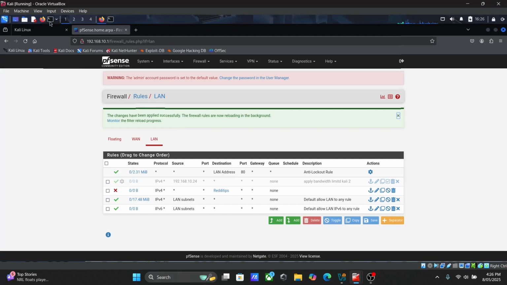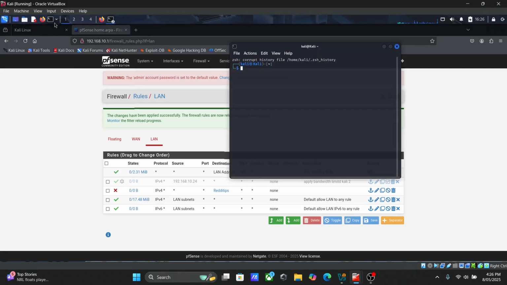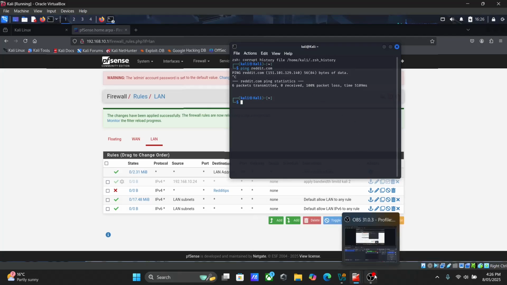So we're gonna open the console and we're typing ping reddit.com. So we can see we have 6 packets transmitted, but 0 of them received, which means it is blocked.